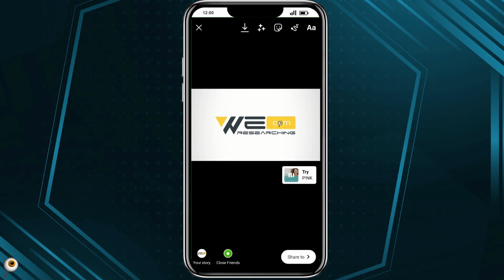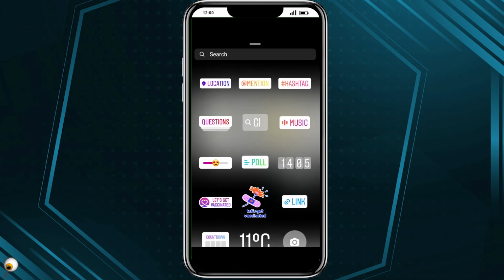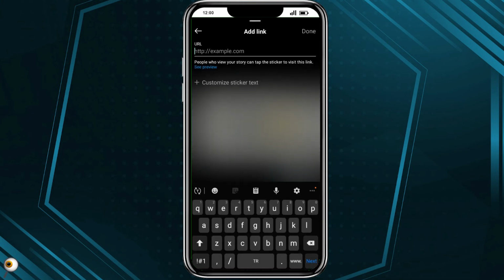If you want to add a link for your story, tap on the icon marked with red again. Tap on the Link icon. You can add a link of a website by writing in the blank.